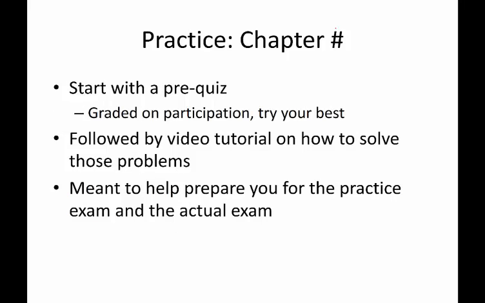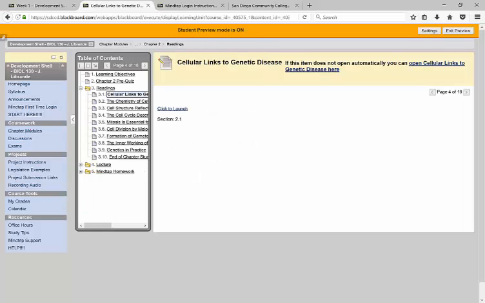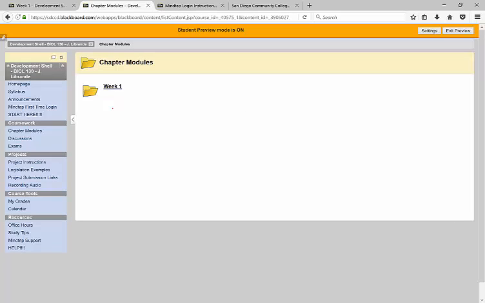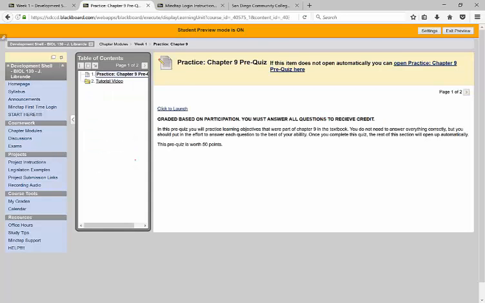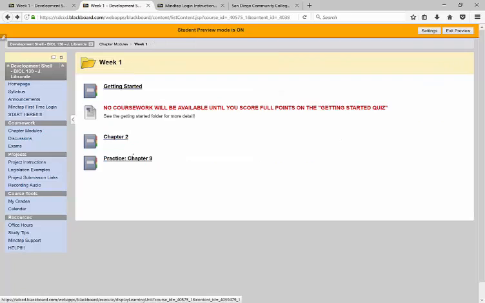So next we're going to talk about this practice chapter number. So you actually saw that when I pulled open the chapter modules. Let's close this PowerPoint. So if we go back to the chapter modules, go back to week 1, there's a practice chapter 9. So as opposed to just the plain chapter modules, like chapter 2, practice modules are meant to help you, of course, practice. So they're meant to prepare you for the practice exams and the actual exam itself.